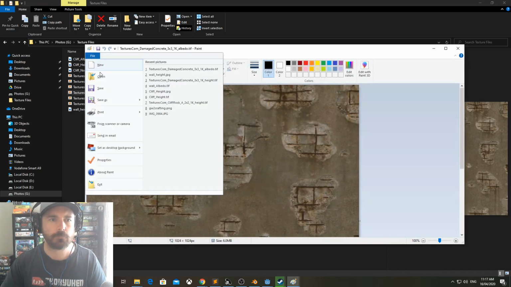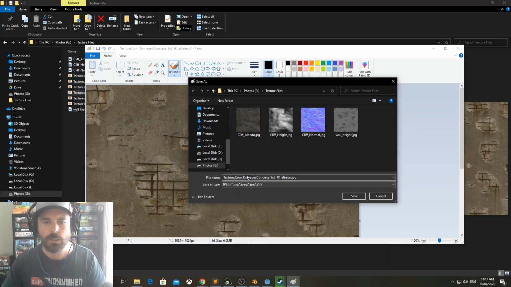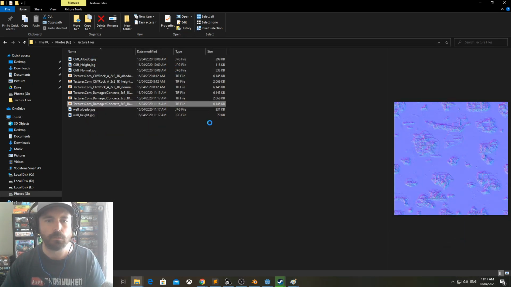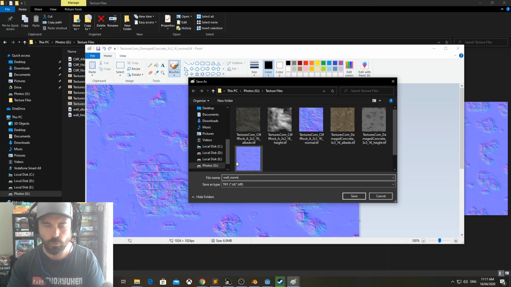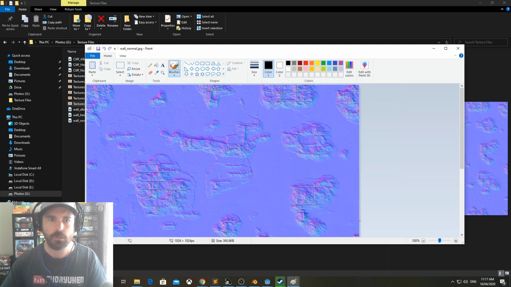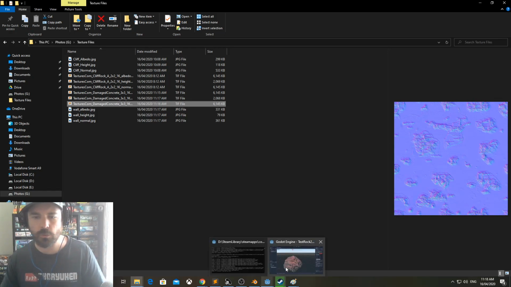Edit, file, save as, JPG, wall, file, save as, wall normal. Make sure I select JPG there. You can use PNG as well. It's just there's no transparencies on these, so I don't need to.